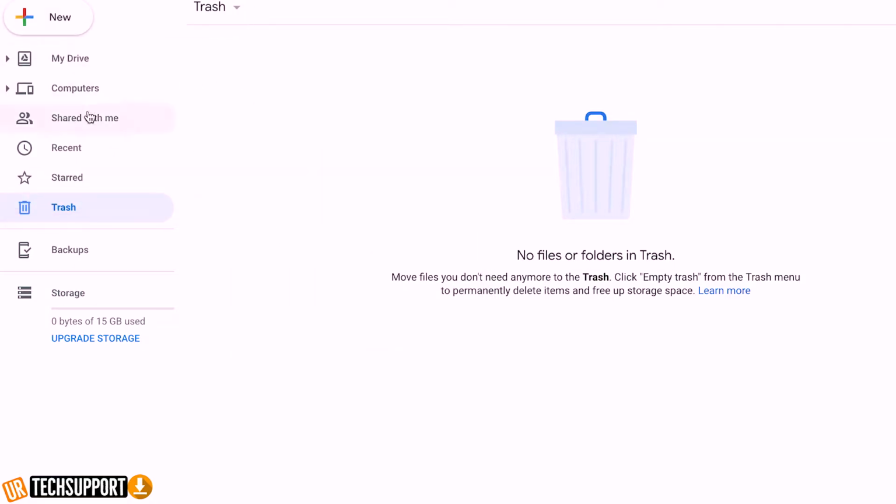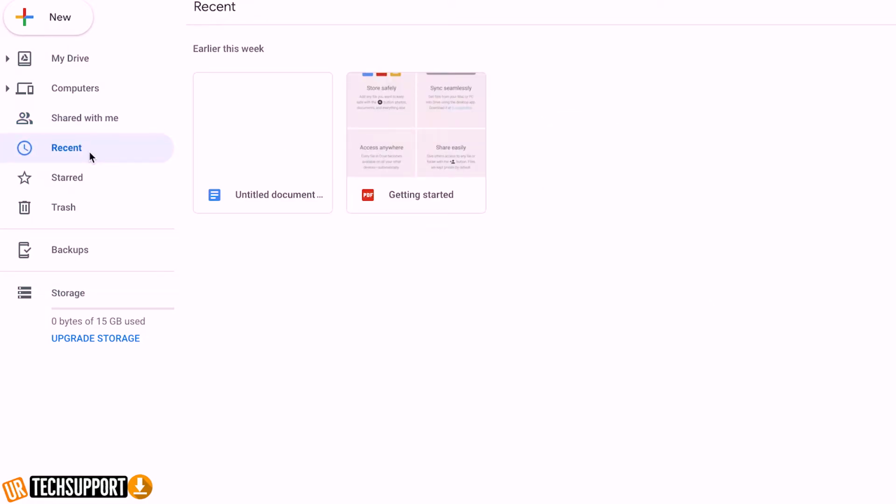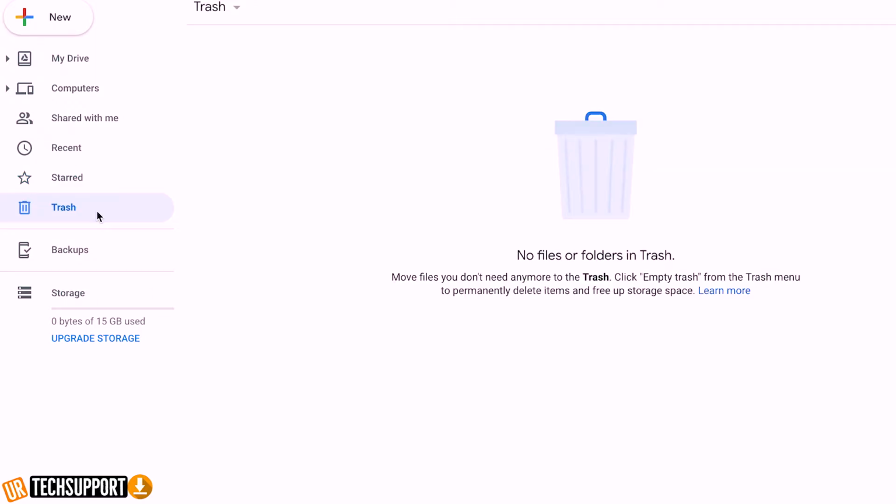The shared with me option, this is going to display anything that people have shared with you through their Google Drives will appear in this section. The recent section is going to show you any kind of updates or recent uploads that you have to your Google Drive. The starred section is really just your favorites. So if you wanted quick access to different files, you would star them and they would appear in this section. The trash is the trash. I don't think I need to explain that too much.